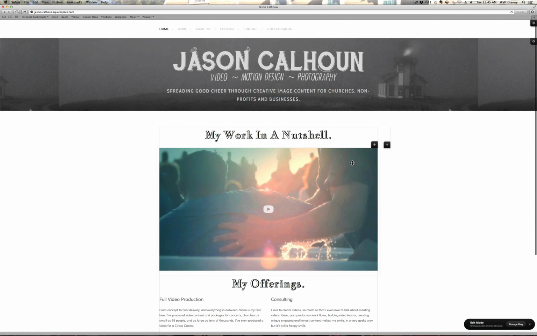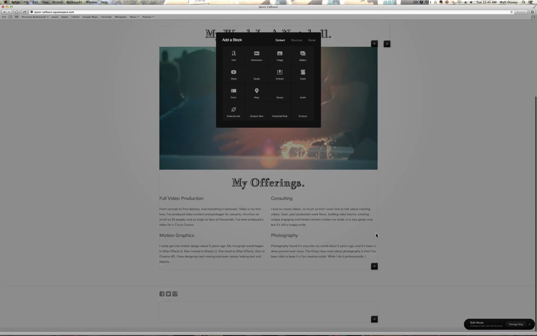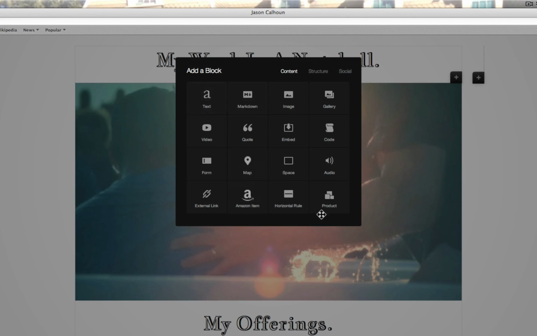And what I can also do with these plus buttons is if I click on the plus button, it'll let me add a multitude of things. Squarespace calls these blocks, and I can add blocks of whatever I want. Text, I don't know what a markdown is, an image, an entire gallery, videos, a quote, which is cool. You can embed things. You can enter your own code if you know code, which I don't. Forms, maps, you can see all the things it adds.